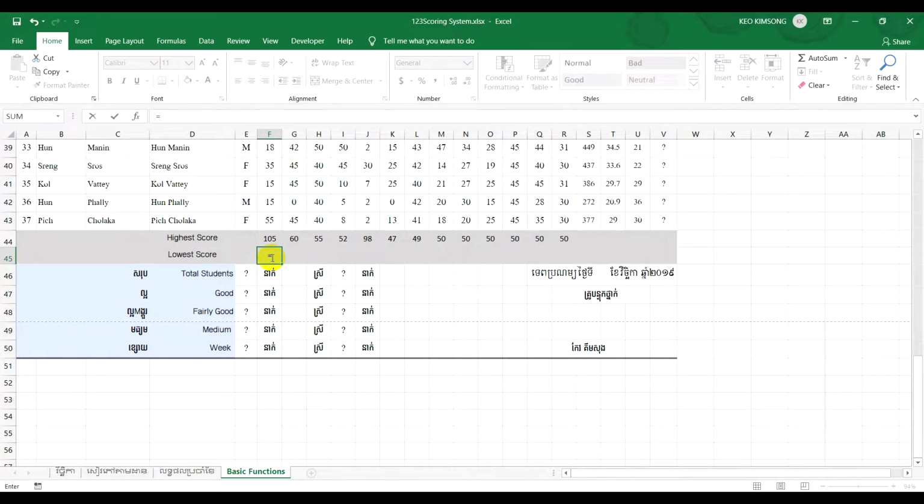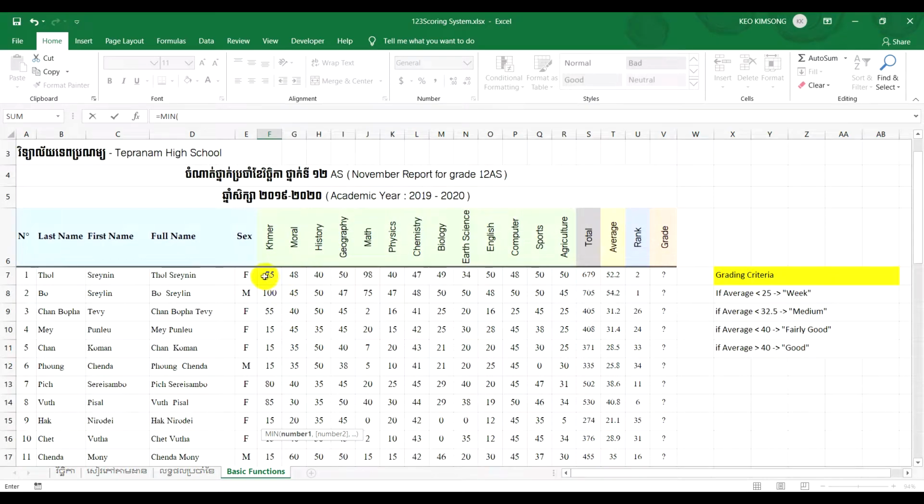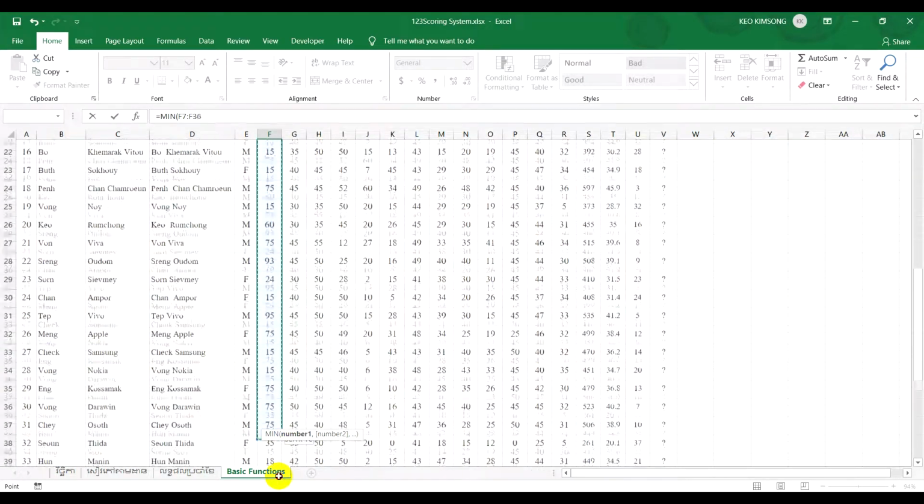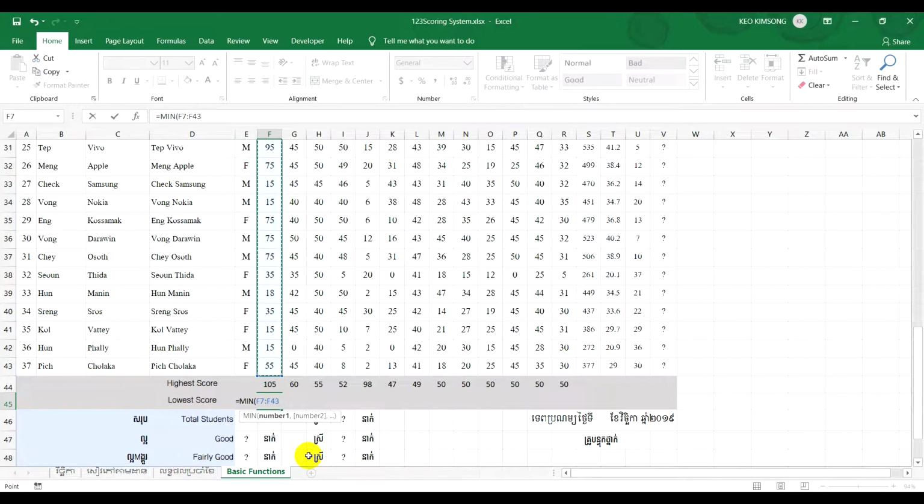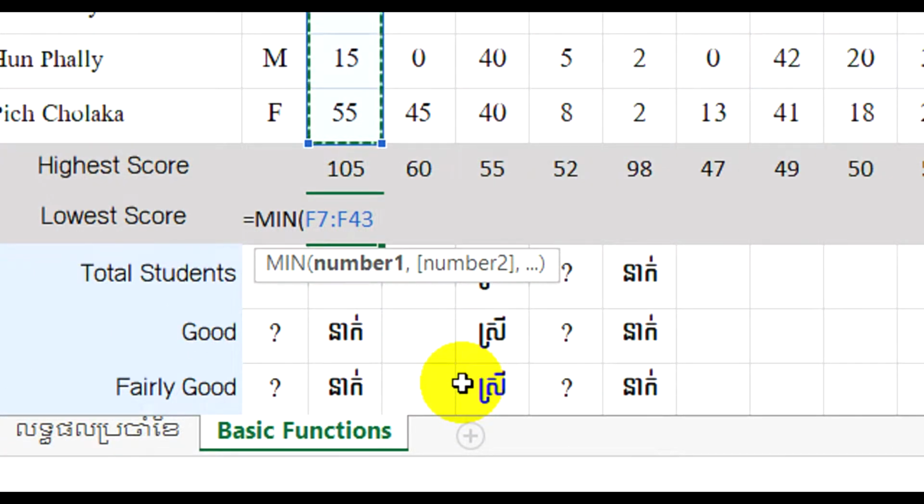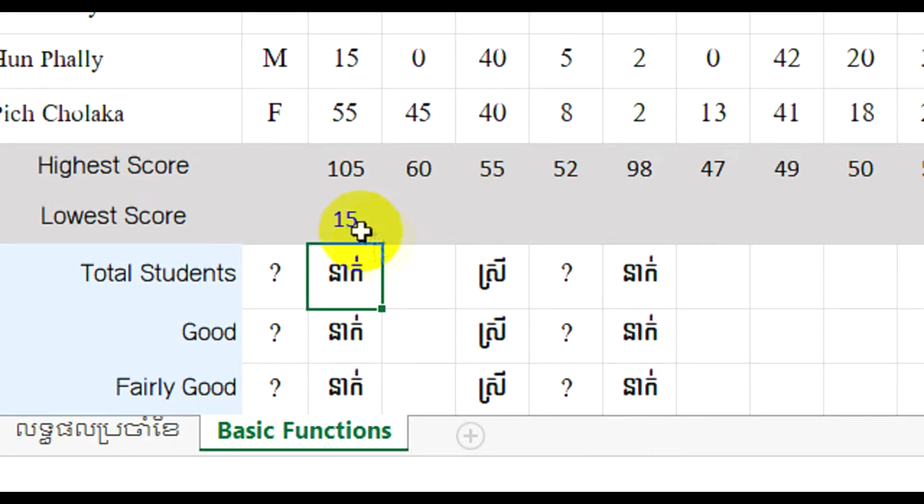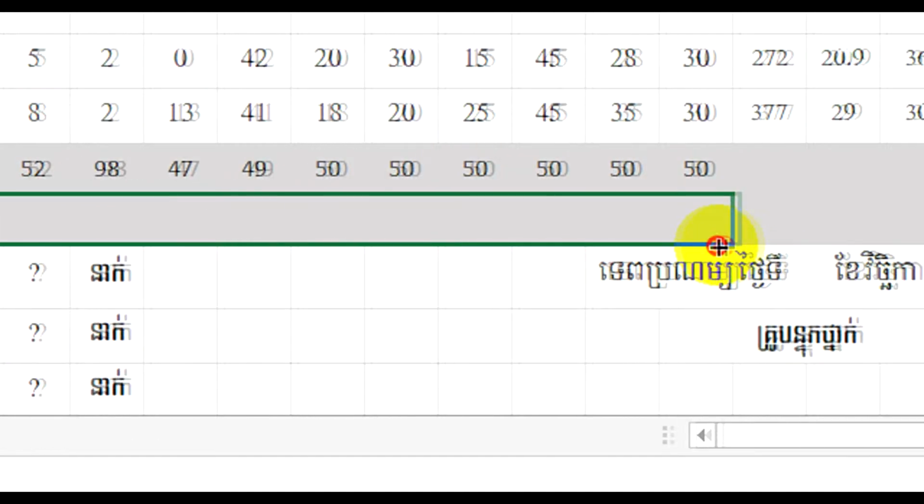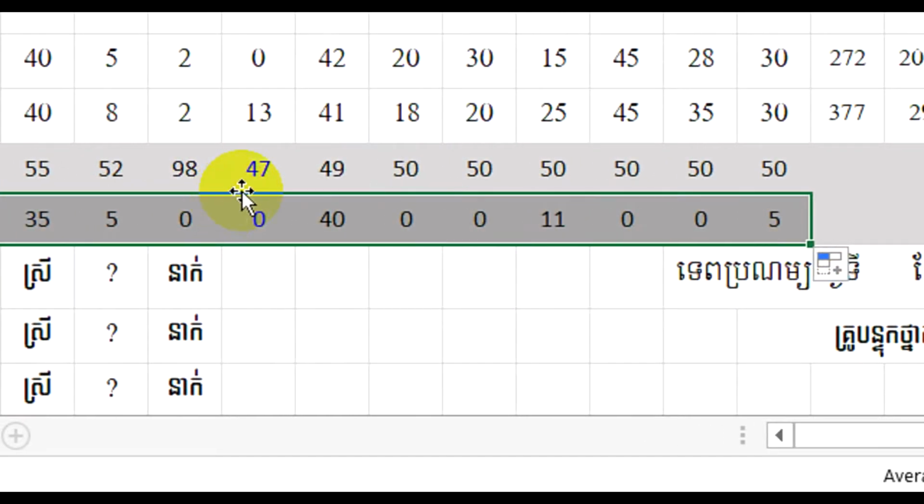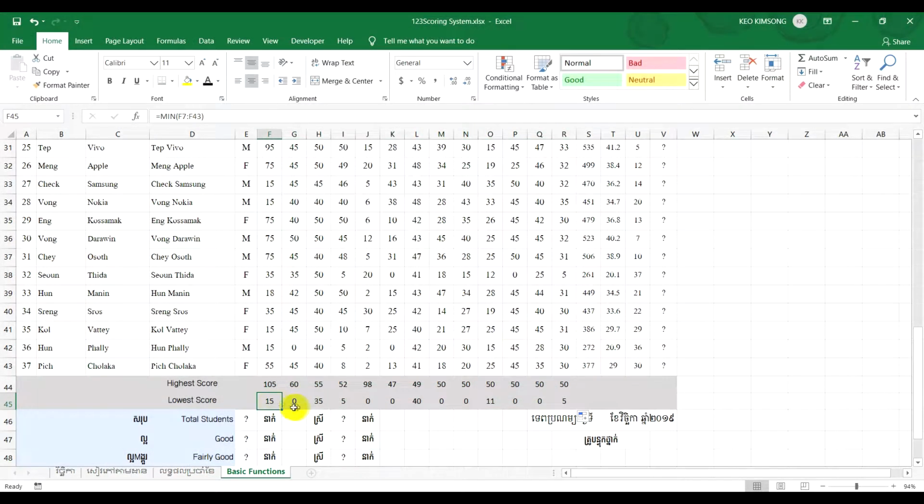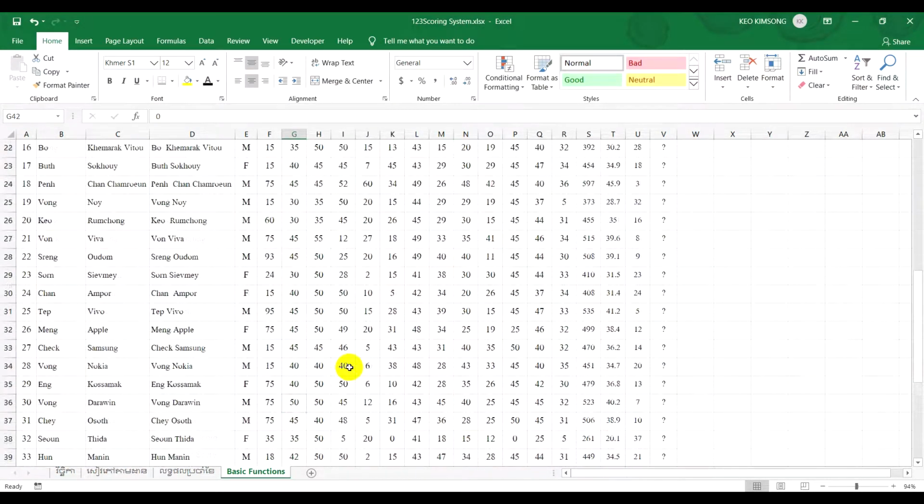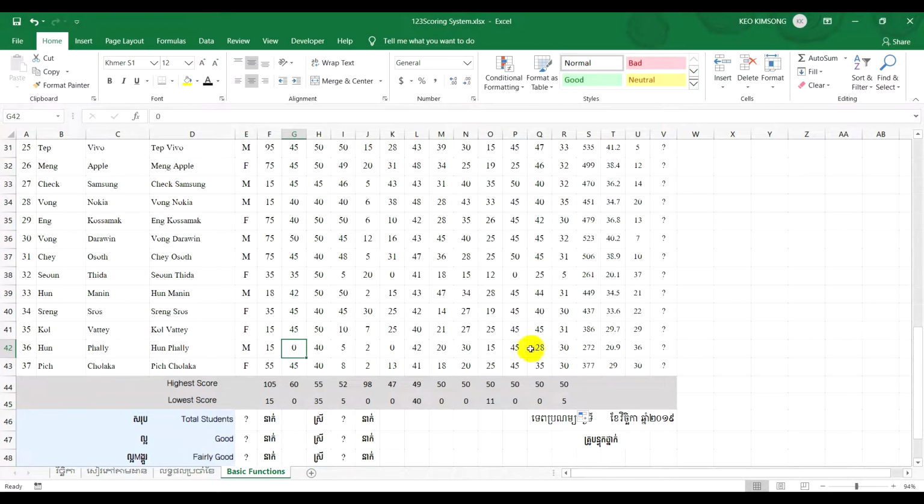Okay, we start with MIN. To find the lowest score, start with MIN and use the cell range. Alright, and close the bracket. Look at the formula, close the bracket and press enter. Fine. Drag. See, this is the value that you are going to find, the smallest number. Why 0? Because some students missed the examination, missed the test or the quiz. Okay, whatever. And next function.